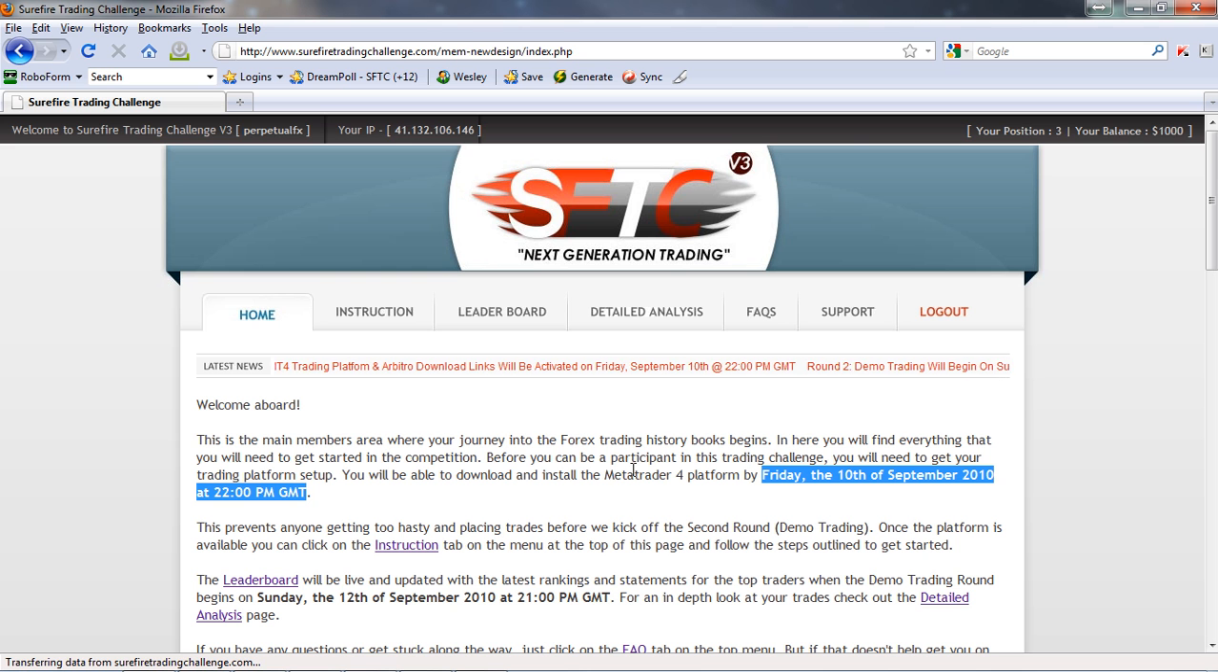and you can see here that it says the MetaTrader 4 platform will be available by Friday the 10th of September at 10 p.m. GMT. Now, that's just a guide. As soon as the markets close, the platform will be available. So we'll be sending you an email a little later on, just telling you exactly when the platform is available and when you can go in and download it. So keep an eye out for my email later on. That will be your sign to log in and then get the platform.